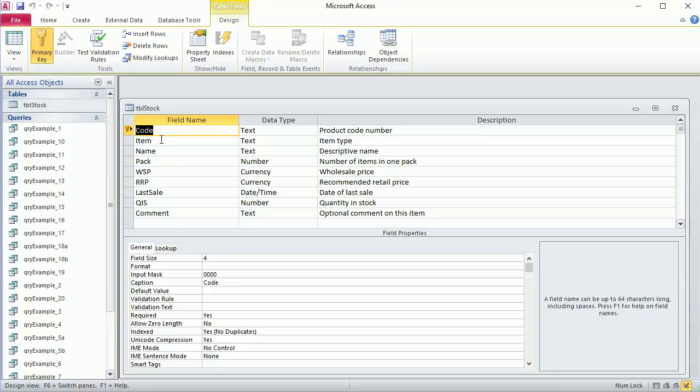Item, if we click on this, we can see that this field size is 15. It has a caption. It says item type. So the field name is item, but in the table view, we'll see the word item type at the top for the field name. If we go down to name, this one's 32 characters long.